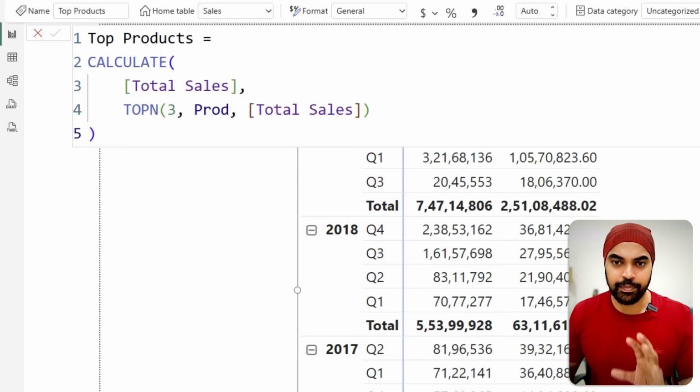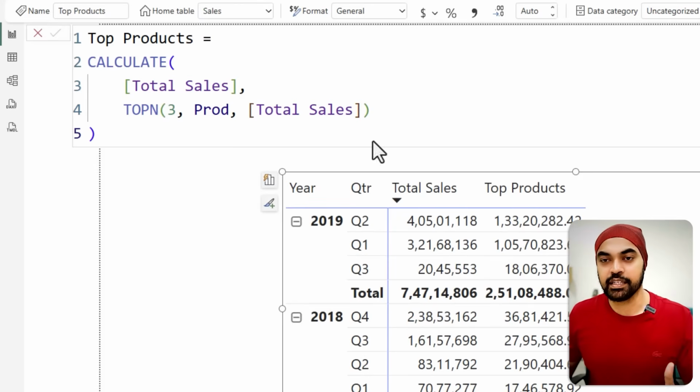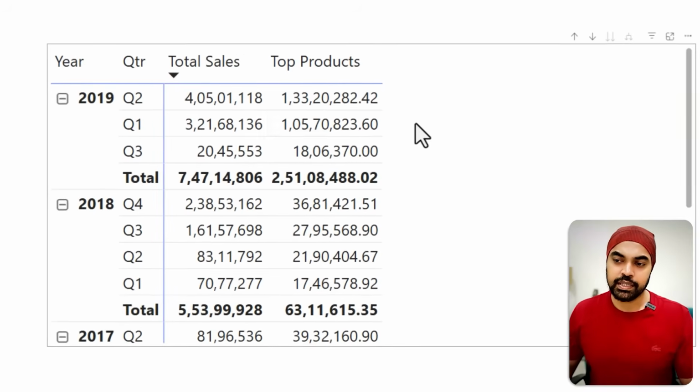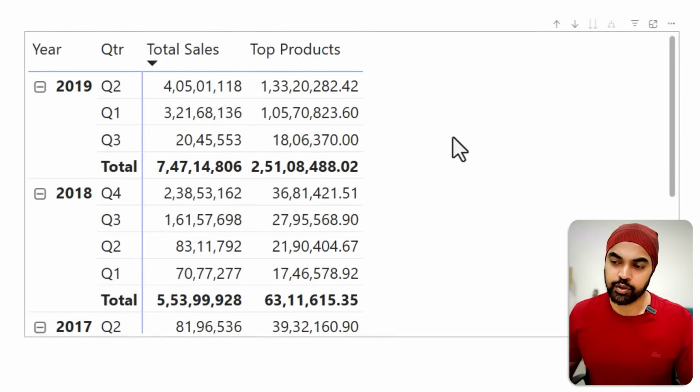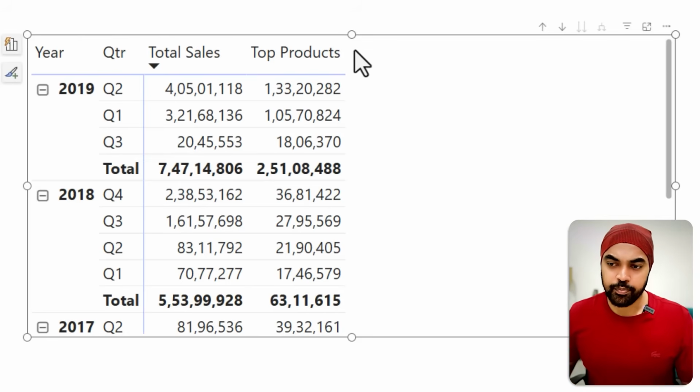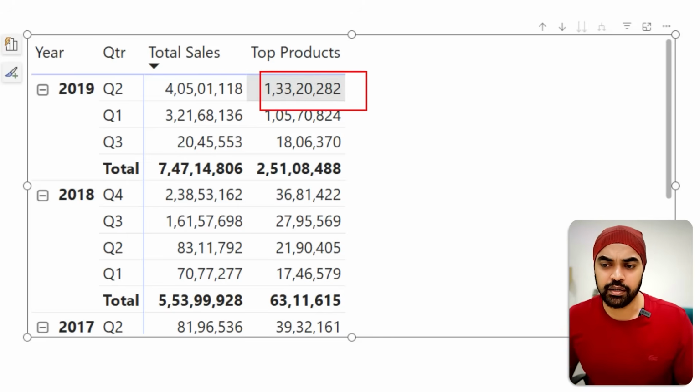Now, if I just happen to be pressing enter and dragging this measure off to my visualization, you're going to see that I get this particular number. Let's just also format this number. All right, once you get the top products of, let's say, whatever quarter, the next obvious question is, hey, what products are these? Can I just maybe take a look at the product?